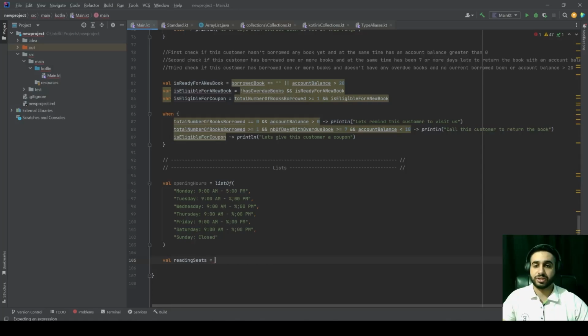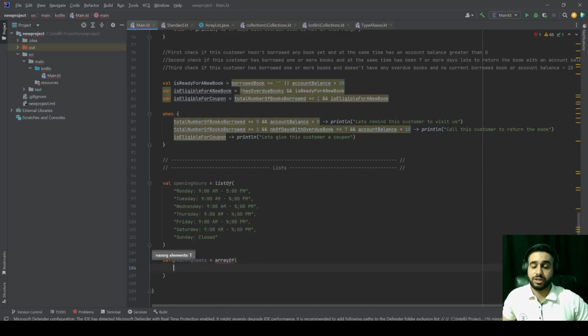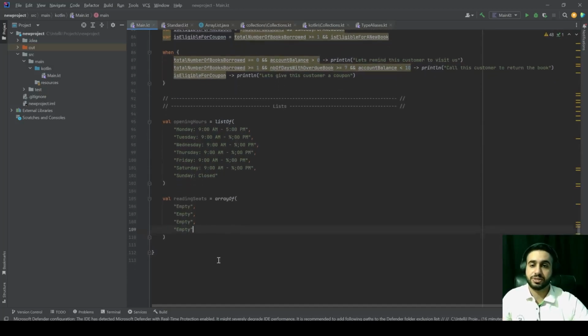So how can I do that, and how can I represent a list like this? Here we would use arrayOf, okay? And as we've done in the previous example, we would write empty, comma, enter, empty, and that depends on the number of seats we have in our library. Okay, let's say we have 4. So here we have 4 empty seats.